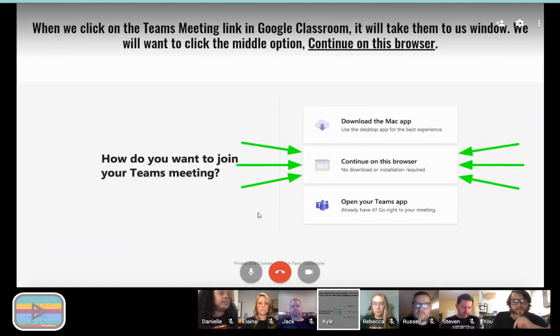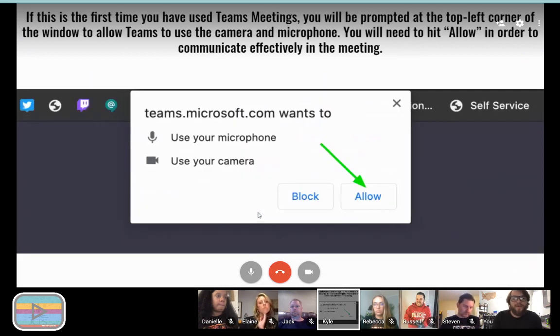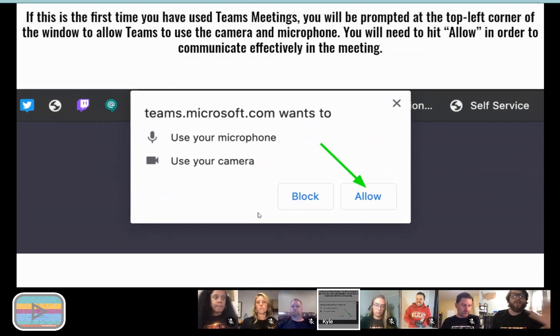So, students are always going to continue on this browser. The only time they would use an app would be if they were on an iPad, and they wouldn't have the continue on this browser option. But we want our students to continue on this browser, so they're going to click there. And when they first click on it, it's going to ask them to allow their microphone and camera, which they should do. You should also do this. All right, you can go ahead.